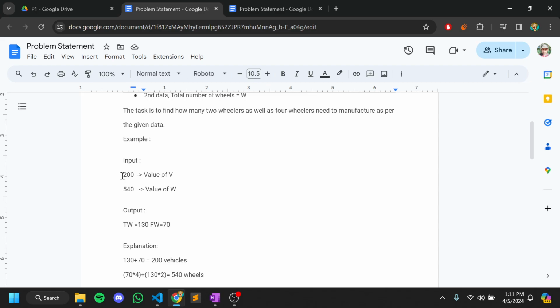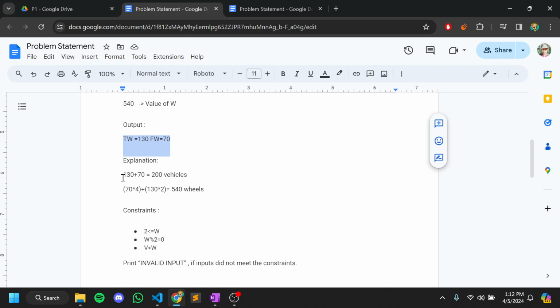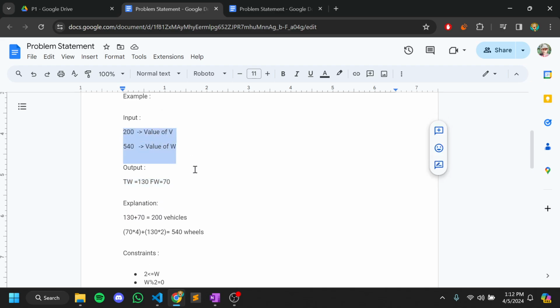So we are given input 200, which is the value of V, and then input 540, which is the value of W. Our output should be 130 for TW and 70 for four-wheelers. As it can be seen in the explanation, 130 plus 70 equals 200, and 70 into 4, which is 280, plus 260 equals 540 wheels. So yeah, this exactly matches the description which is given in the data.